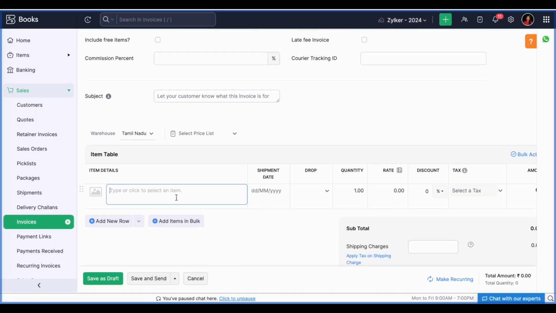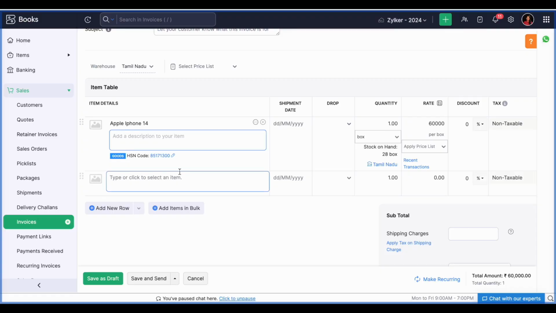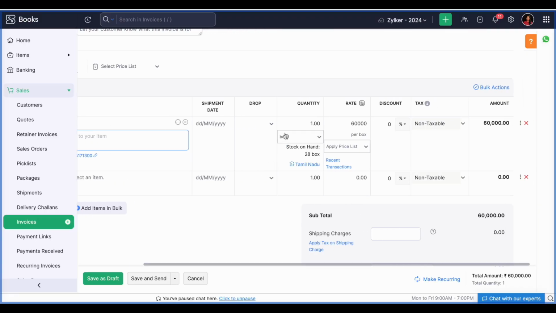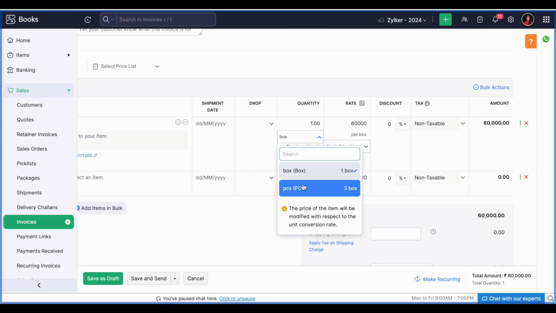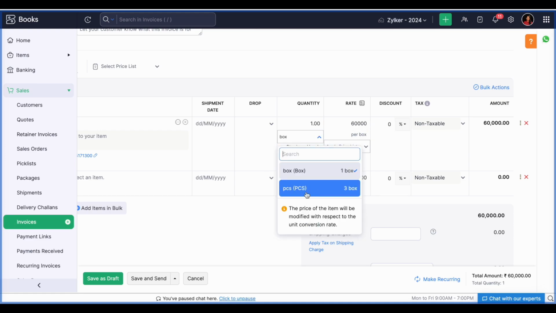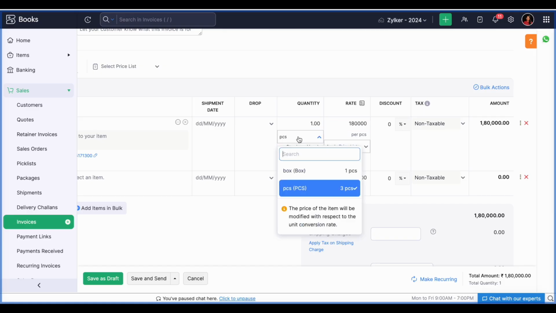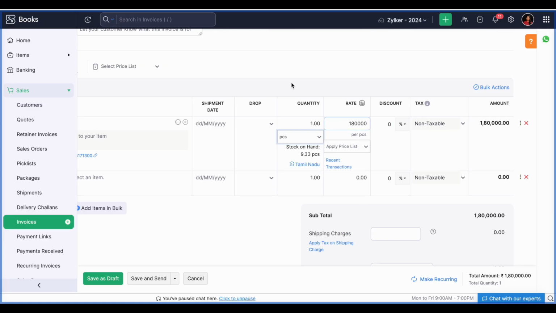I have created a conversion for the box unit. So if I select any item with the unit as box, I will be able to select the conversion unit here. It can be box or pieces. Based on this unit, you can see the rate also getting changed. If I'm selecting it as box, you will be able to see the rate as 60,000 here. If I'm selecting it as pieces, you'll be able to see the rate getting changed based on the piece, because 1 box is equivalent to 3 pieces here. Likewise, the rate will also be updated.